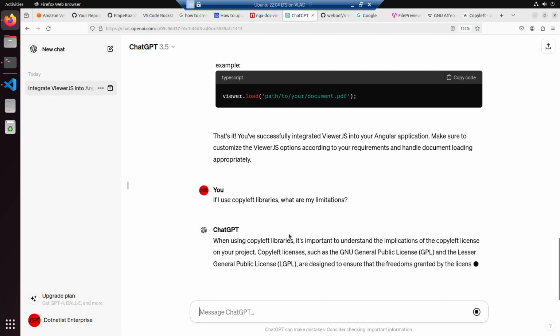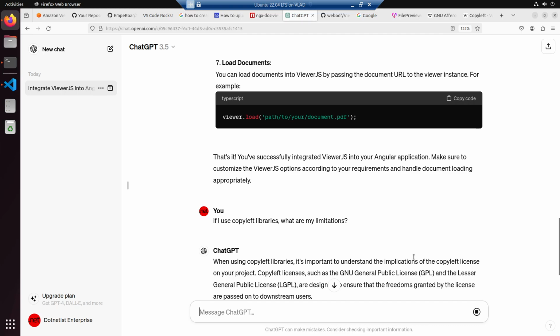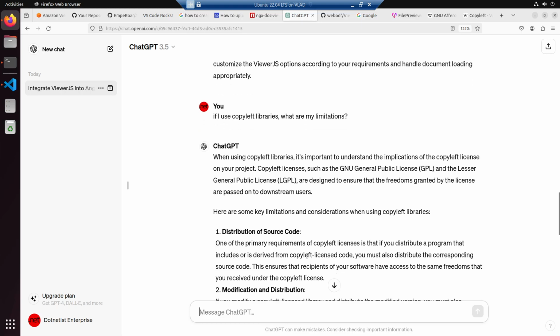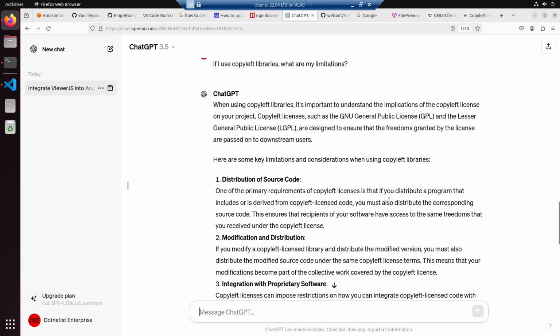When using copyleft libraries, it's important to understand the implications of the copyleft license on your project. Copyleft licenses such as the GNU General Public License and the Lesser General Public License are designed to ensure that the freedoms granted by the license are passed on to downstream users. Here are some key limitations and considerations when using copyleft licenses. Libraries there. So, distribution of source code.